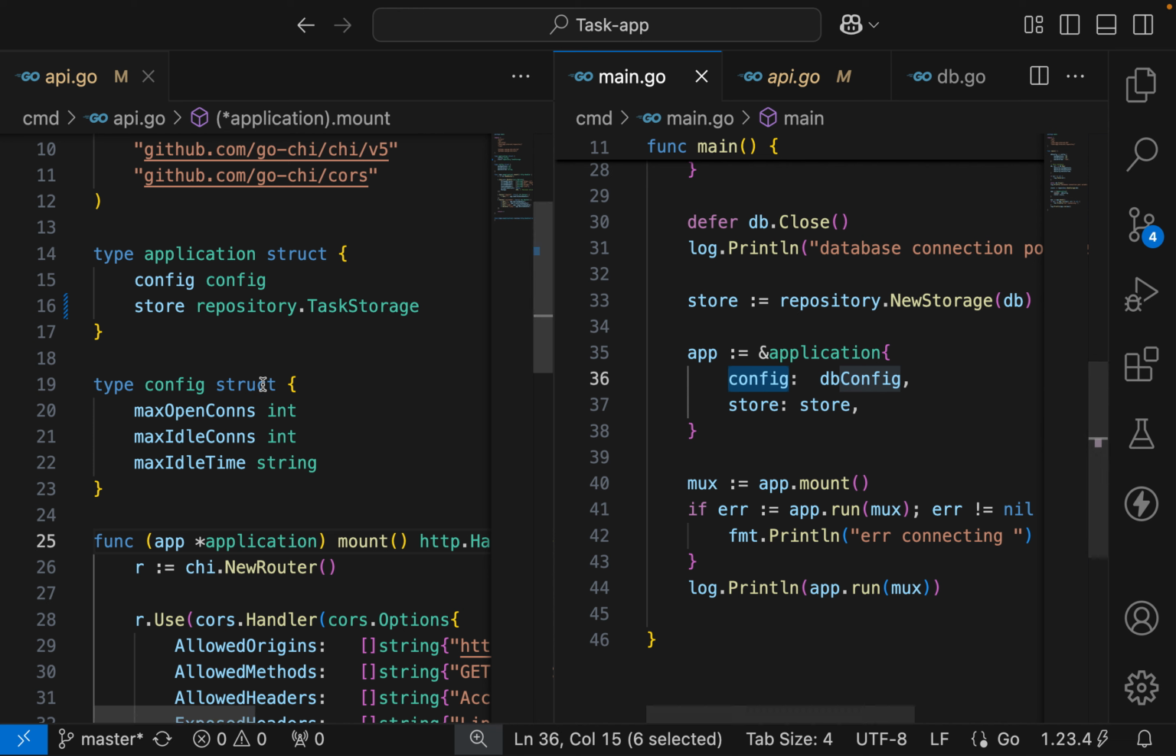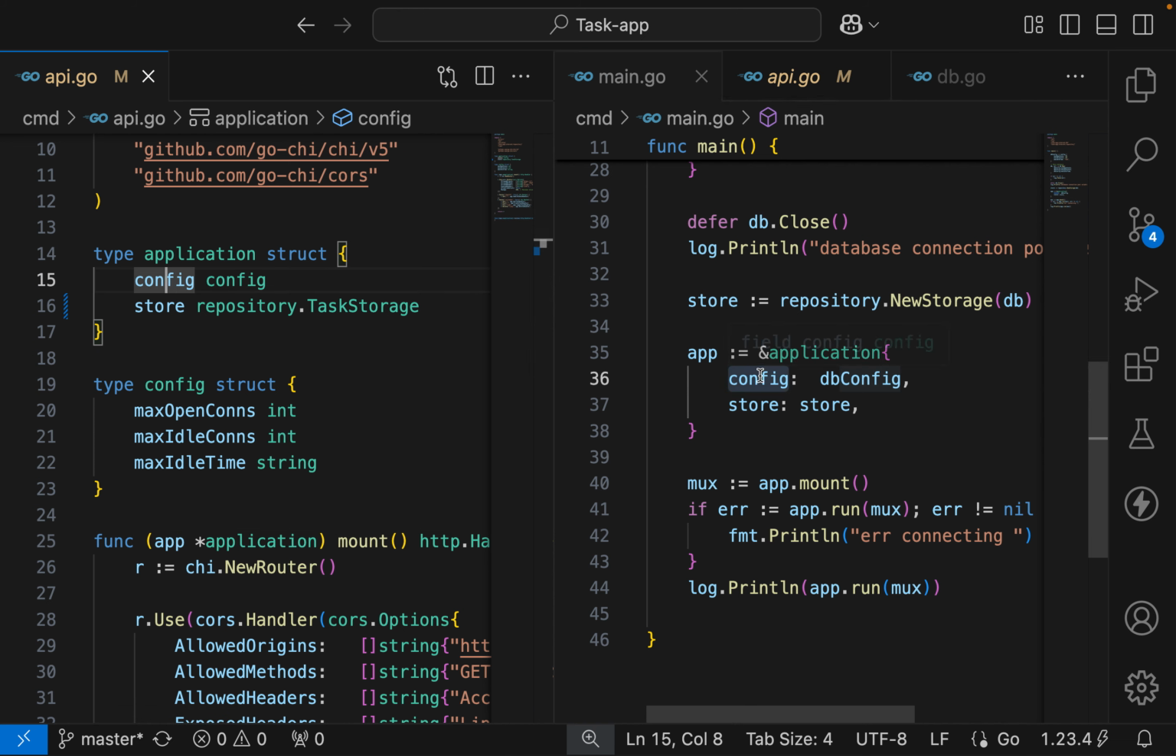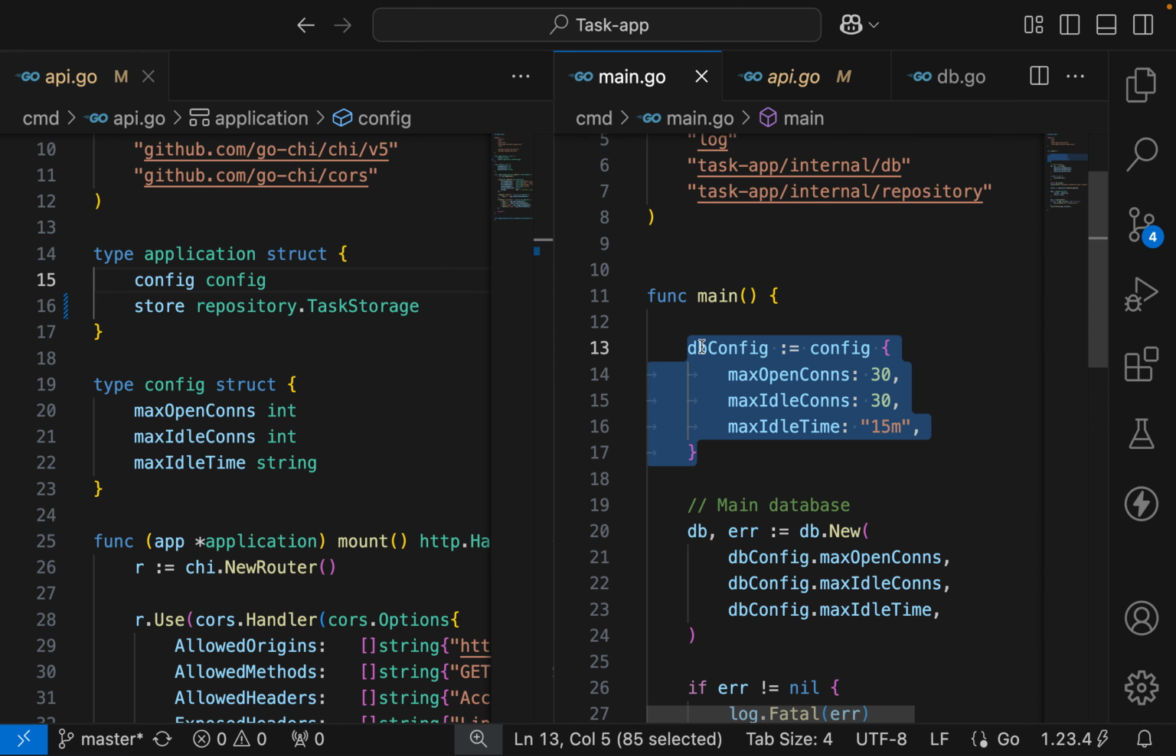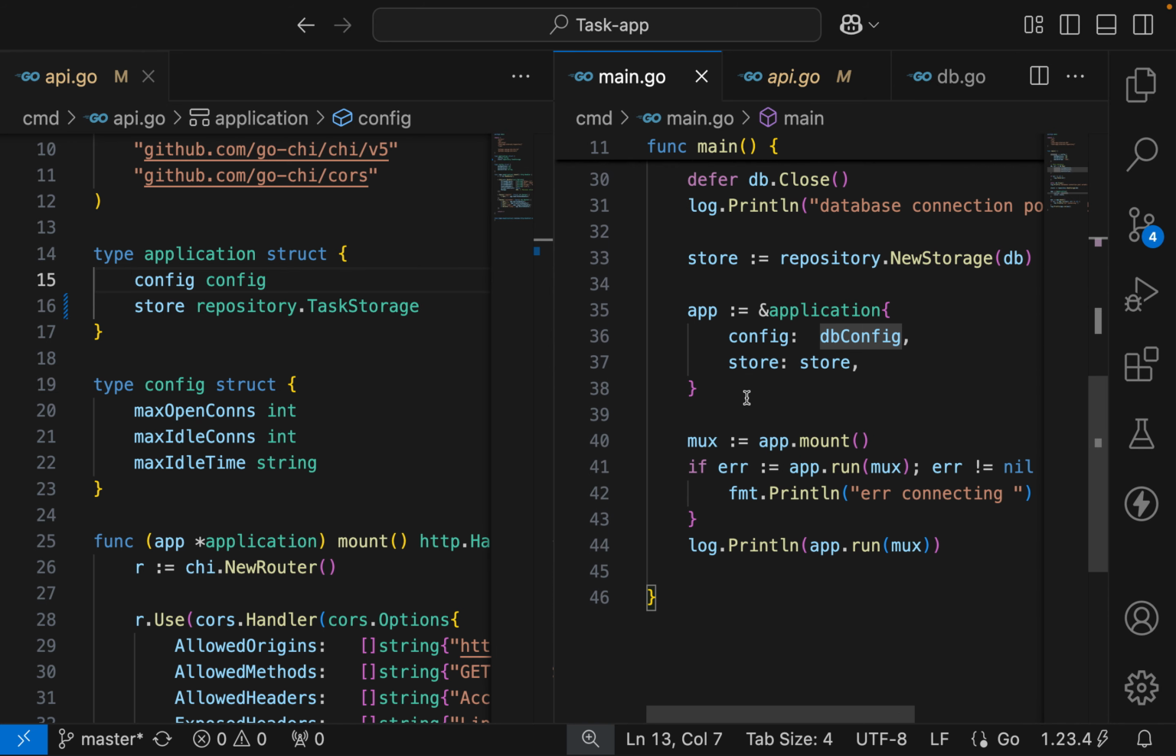Can you see that this is struct embedded? This struct is embedded here. So you can see that I say config is equal to db config. This is the db config here, right? So setting it there, and then the next thing is store and store. So what I want to now show us is the interface. So let's go to repo. So we can see this repo.